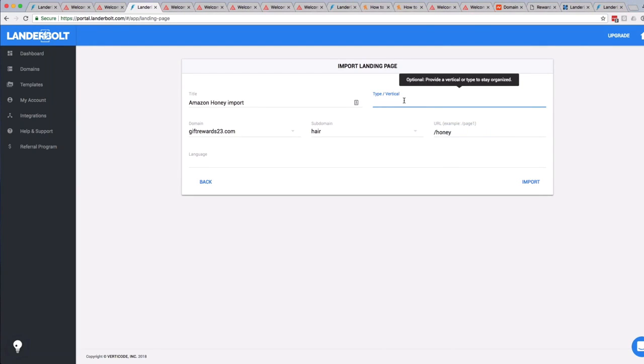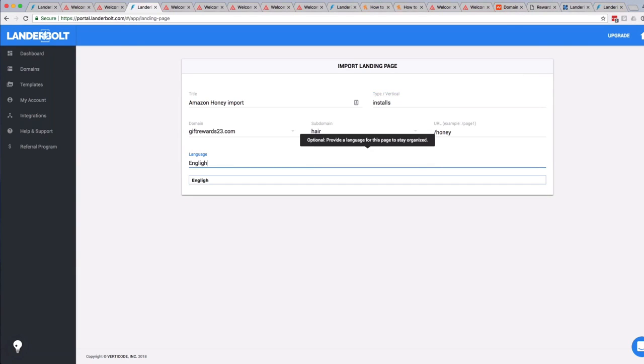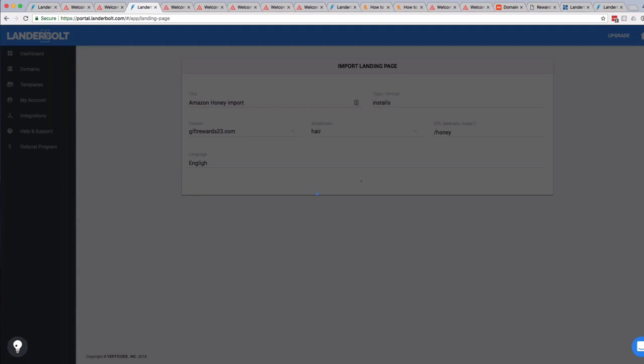Now, to organize your pages, because you're going to see that with LanderBolt Speed, you're going to be able to launch tons of pages very, very quickly. I can put type and vertical in here. I can put installs, and then language is English. And right now, I click import, and right now LanderBolt is optimizing the page.